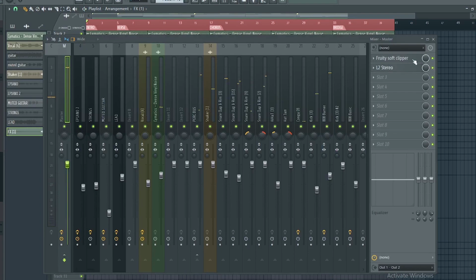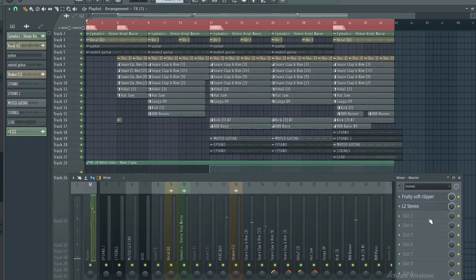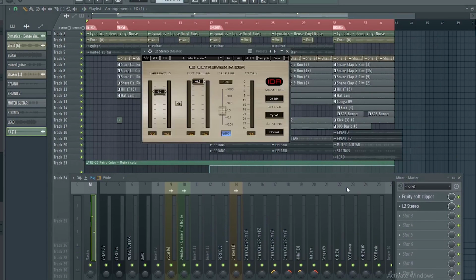So finally on the master bus is Fruity Soft Clipper to keep everything in check. It's just the default settings. And you can choose any limiter of your choice to make it a lot louder. Just set the ceiling and then bring down the threshold until you hear no distortion.